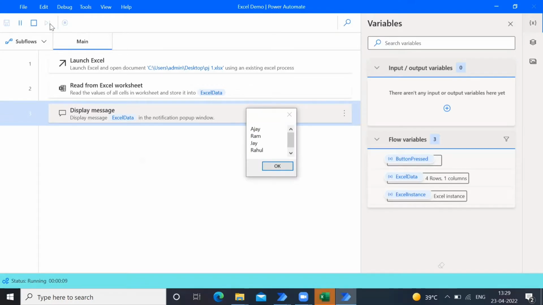As we can see, the message has been displayed. Ajay, Ram, Jay, Rahul are the names which were there in our Excel sheet. So our bot has run perfectly.